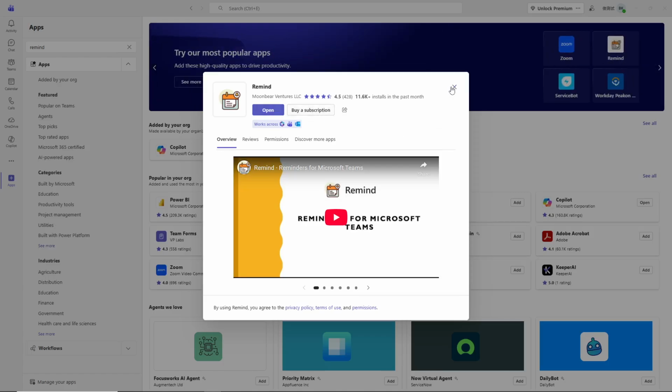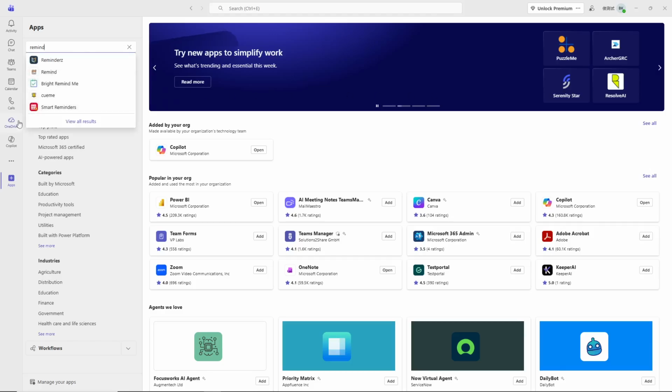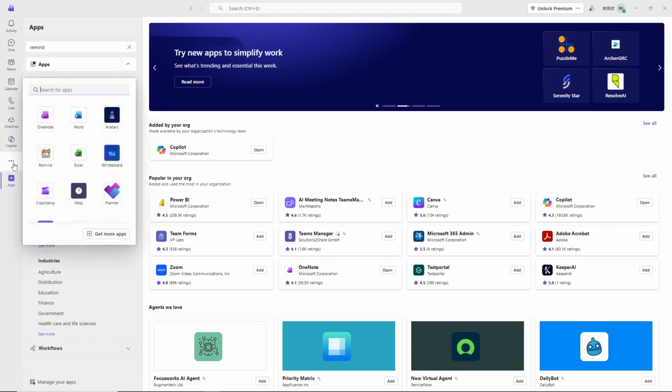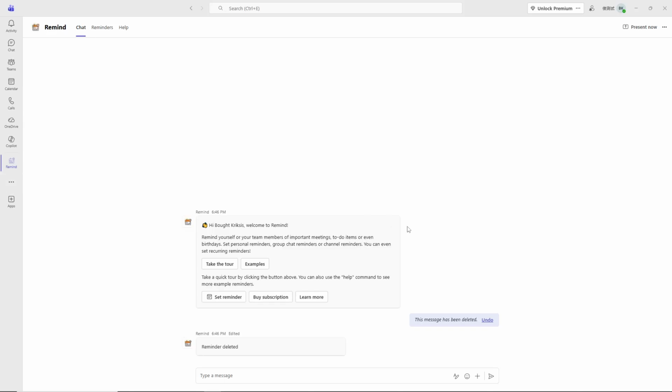After adding the app, navigate back to the left side of your screen. You'll notice 3 dots near the bottom of the menu. Click on these 3 dots to reveal additional options and installed apps. From this expanded menu, click on Remind. This opens the Remind interface where you can start creating your reminders.